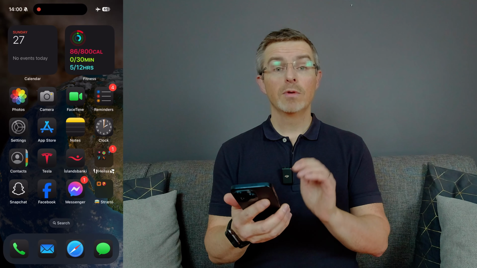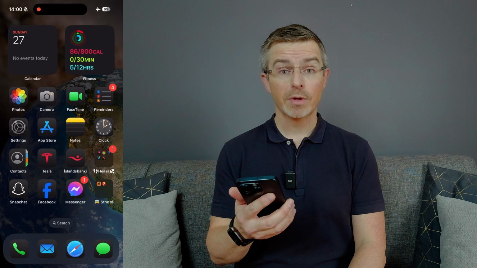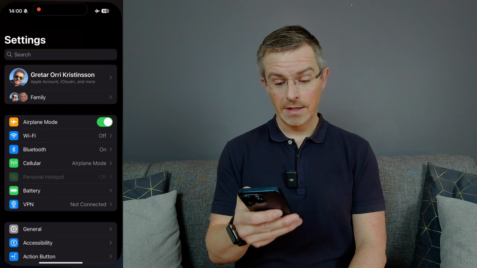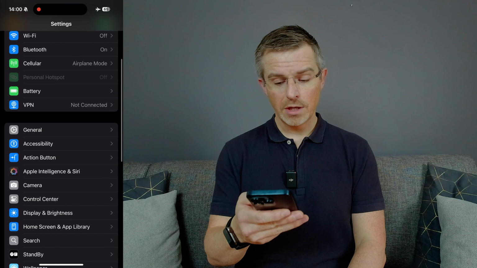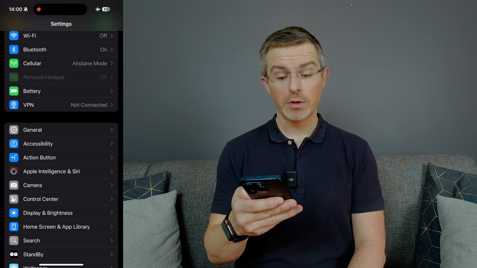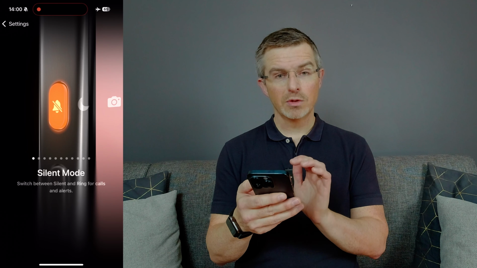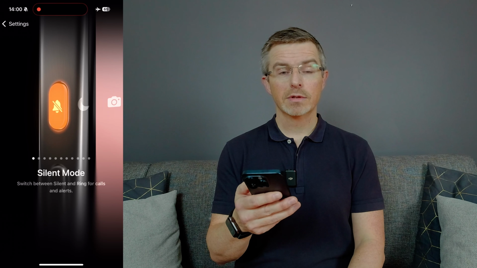So let me show you. I will show you on my screen what you have to do to configure your action button. First of all, you have to click the settings icon, and you have to scroll down a little bit until you see the action button menu. You click that, and probably the first thing that you will see is the silent mode.